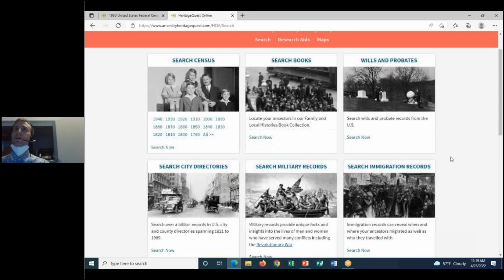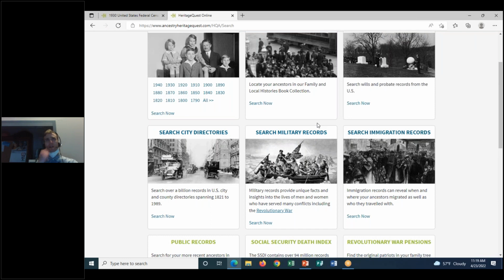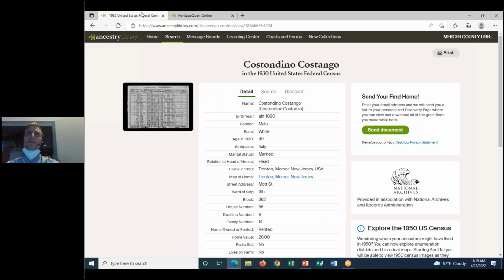Military records, all right. Military records in Heritage Quest are not quite as extensive. For example, Ancestry has draft cards, which I believe Heritage Quest does not, but Heritage Quest does have a nice Revolutionary War database. So if you're looking that far back, I believe this is actually only stored in Heritage Quest. Let me just see really quick if that's actually in Ancestry. I'm curious.